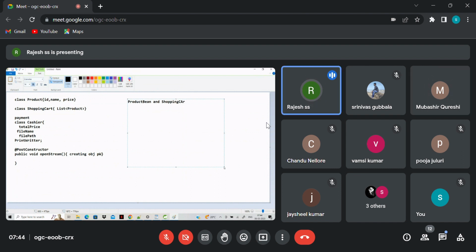Shopping cart: these I configured through an XML file, correct? And the cashier classes, we are using the annotation approach, the @Component annotation. So we need to inform the container. Which container am I using? The ApplicationContext container, right? So we have these business beans.